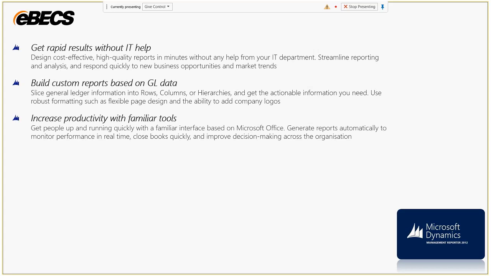It increases productivity with familiar tools. It's interface with Microsoft Office, email, Excel, and so on. It can also publish reports to PowerPoint. And you can monitor the reports in real time. So if you publish any of these reports to your role center in AX, that may be to a role center for your CFO or your finance director, so they can see live time data, so they're not constantly asking you for updated reports.